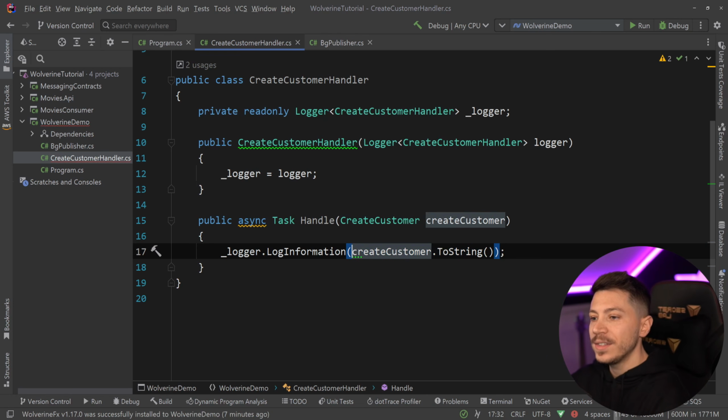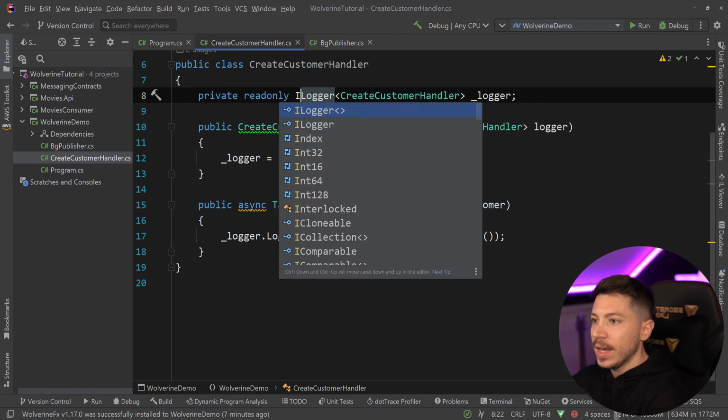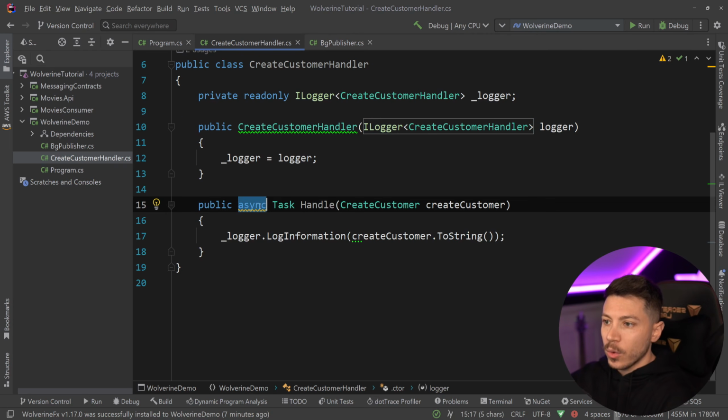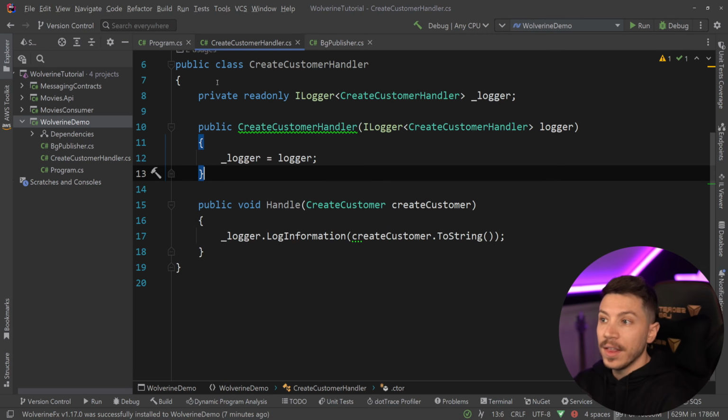But the reason why I'm doing this is to treat this as a console log, but showing you how you can inject a service. And actually, I can have this be an iLogger. Why not use the interface instead? And that's it. And just by doing that, of course, this doesn't even need to be a sync task, but it can also be void, as you can see. And that's all there is to it.